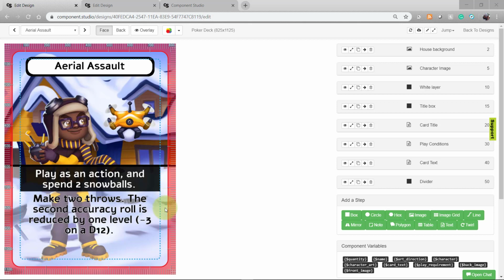Just so you see them clearly, I have the box behind the card title. Now it's disabled. Now it's enabled. I have the box that I'm using as a divider line in the center of the card. And then I have a semi-transparent box behind the text at the bottom of the card. Let me jump over to a blank design to show you how to make these.